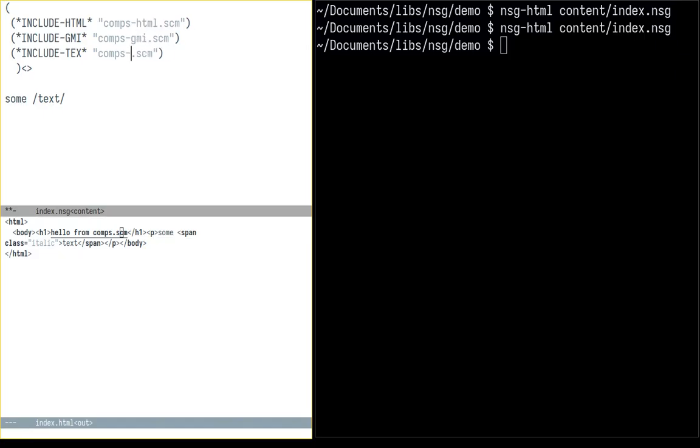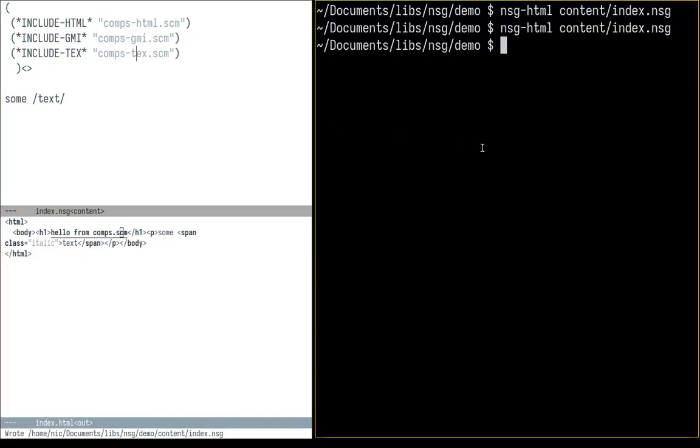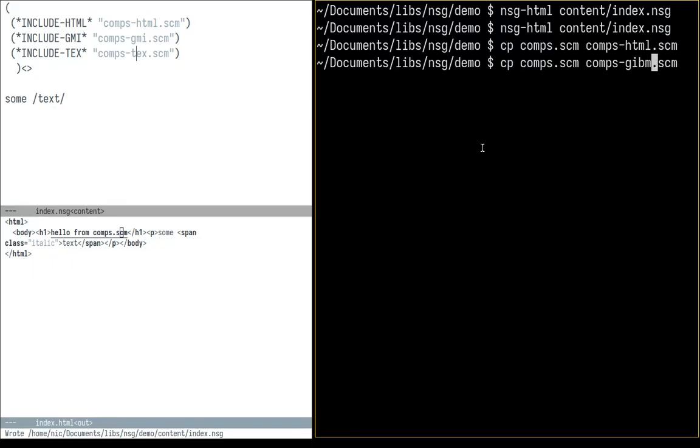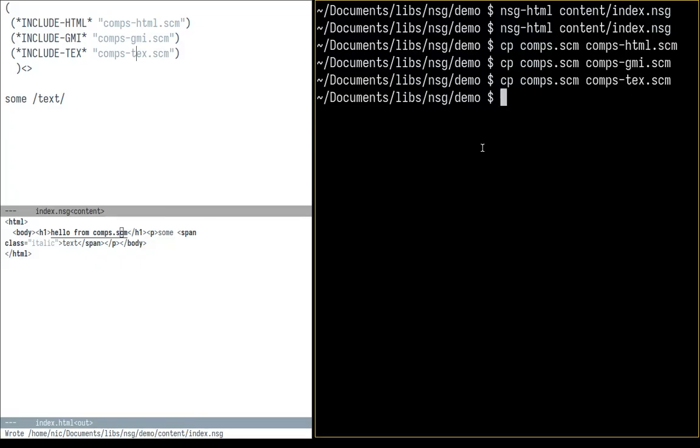So we could do, for example, this. We could have comps HTML, comps GMI, and comps TeX. And then we, of course, need to create those files. So we could copy this to comps HTML, comps GMI, and comps TeX. So, for example, like this.